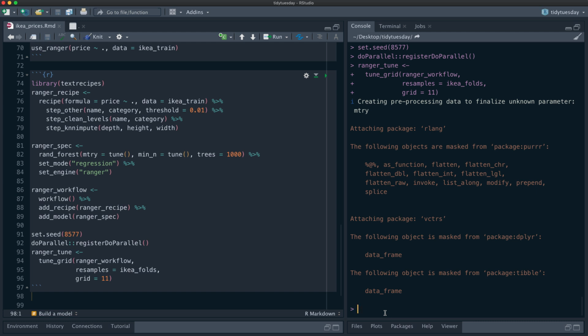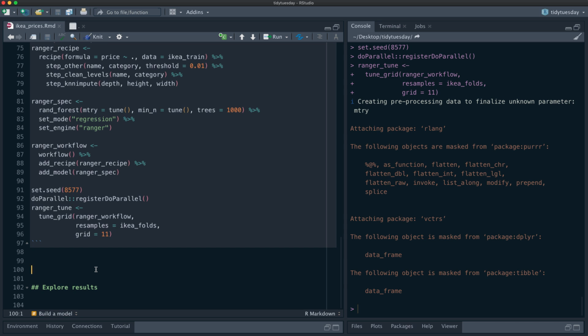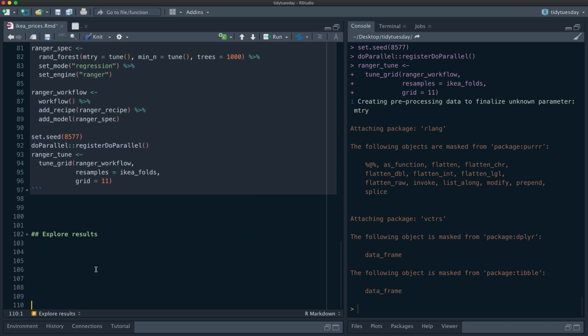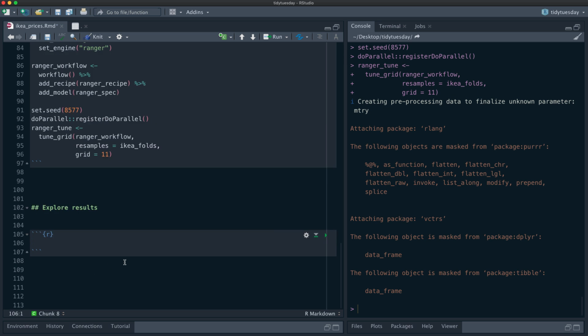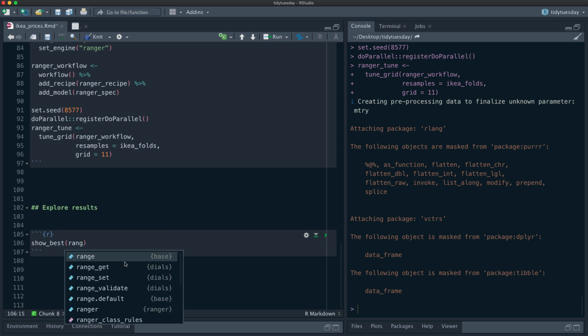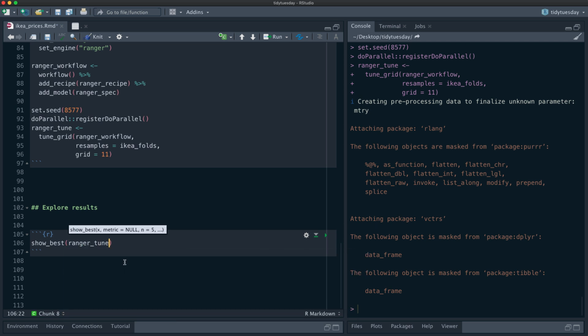Okay, we're back. That actually took less time than I thought it did, which is great. So now we can explore the results of this model that we finished, this set of tuning results that we have. We can look at some of the best performing models by looking at these tune results.